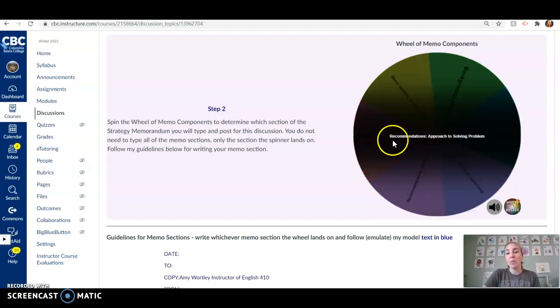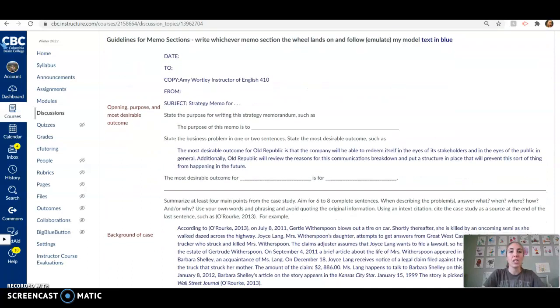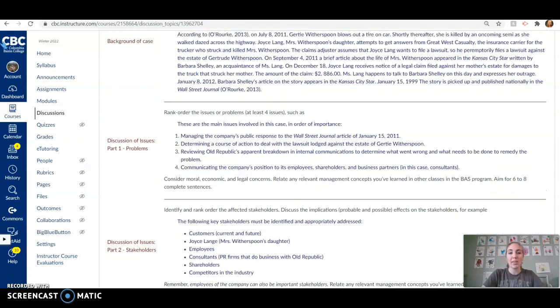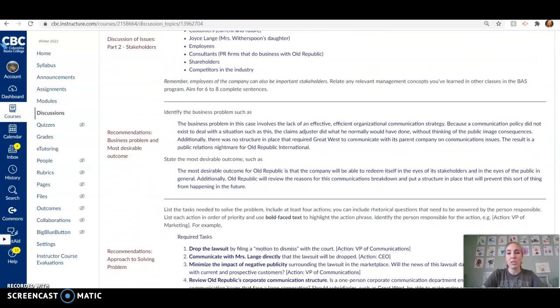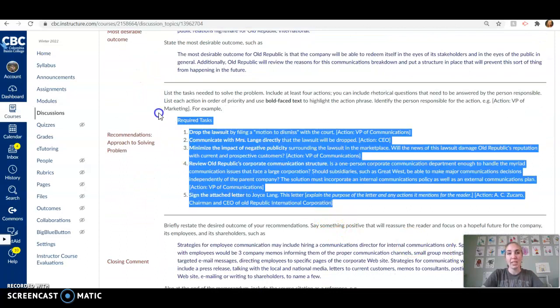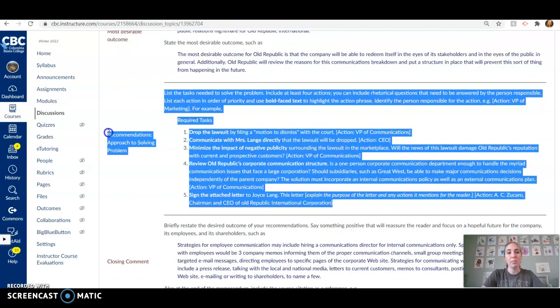So in this case, I would do the recommendations approach to solving the problem piece of the memo. As you scroll down here, you will see the sample memo, and you will see where the different pieces fall. So once you spin the wheel, find the one that applies to you. In this case, this is the portion I would need to complete for the discussion board.